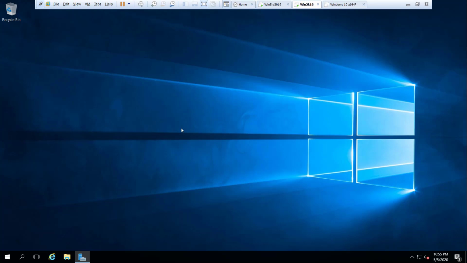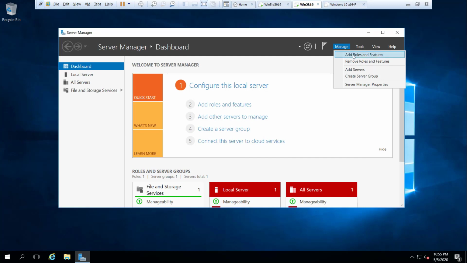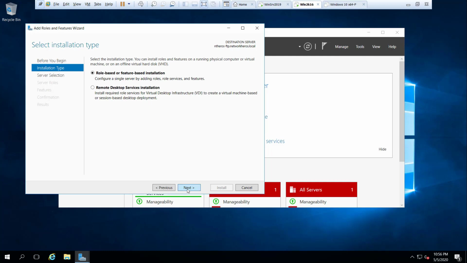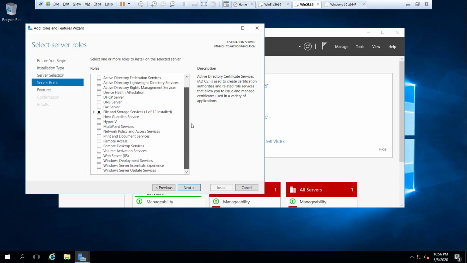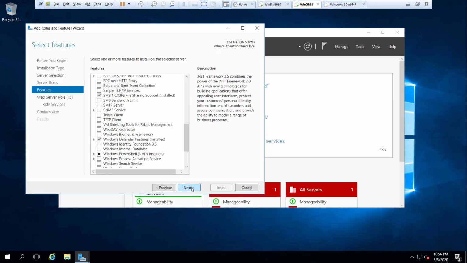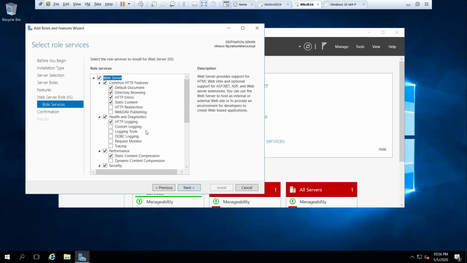Next, I'm going to configure the FTP server. So on the Server Manager, click on Manage and click on Add Roles and Features. Click on next, again click on next, click on next. In Windows servers, FTP is a part of the web server IIS. So we have to add the role Web Server IIS. Just click on that, click on Add Features, and then click on next. Here some features or some tools are automatically selected. Just leave them and click on next.